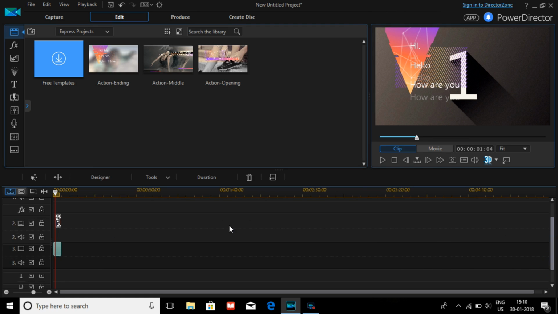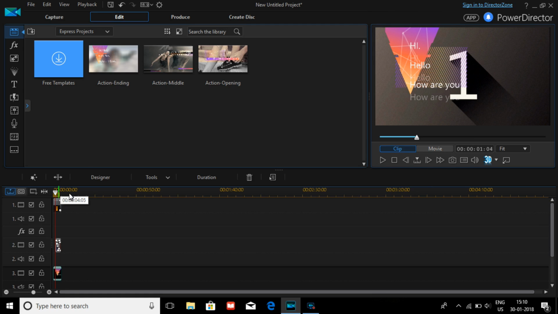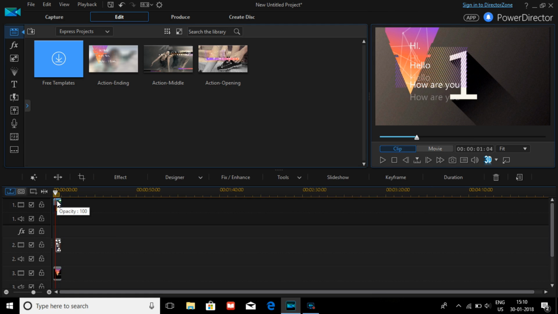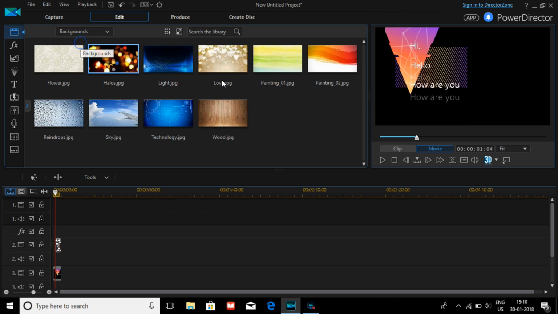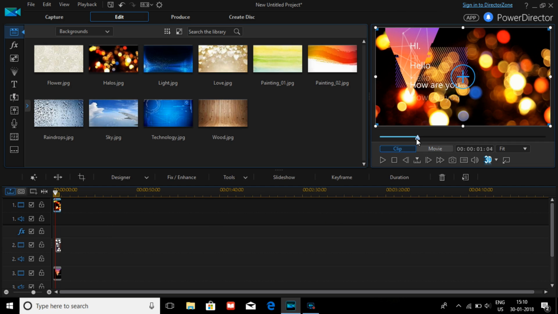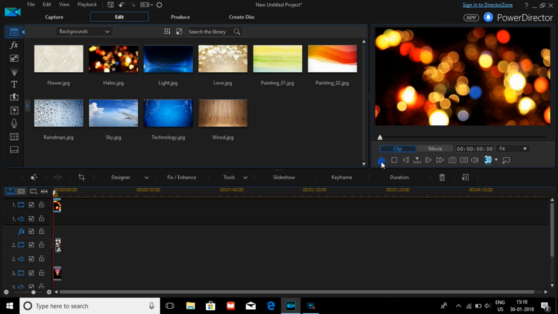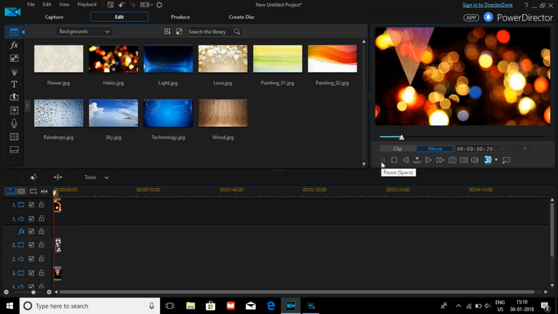Once it's done, what changes we can make is we'll just remove this background and put our own background. Either we can import any background or we can select a background from PowerDirector itself. I'll just drag and drop one background here and let's see how it plays. You can see it's a beautiful way to create an intro.